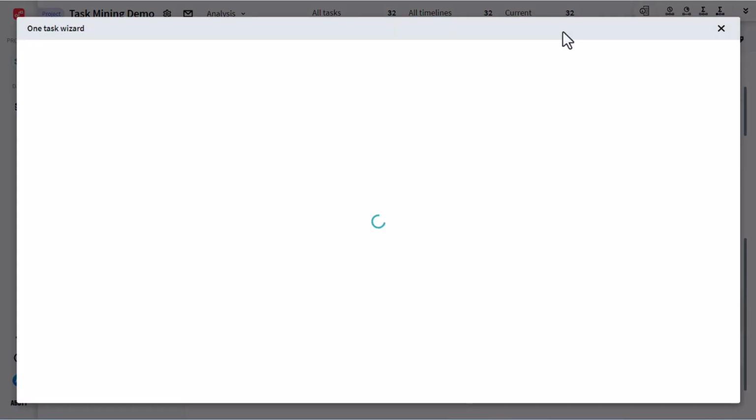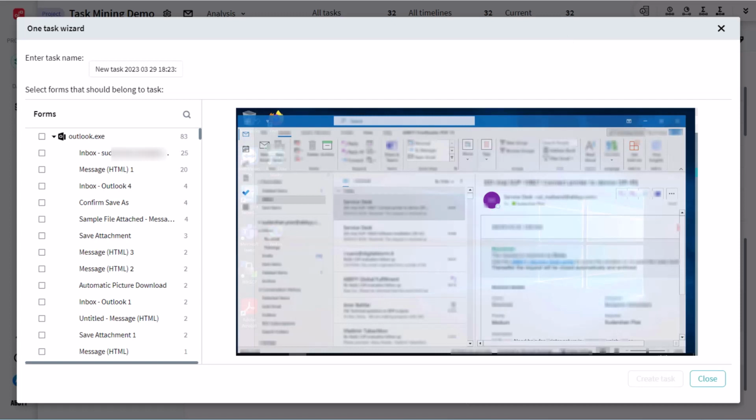Here you can see all the recorded actions depicted in 2 levels, application and form levels, accompanied by screenshots. And you can specify forms and create a task out of those forms.